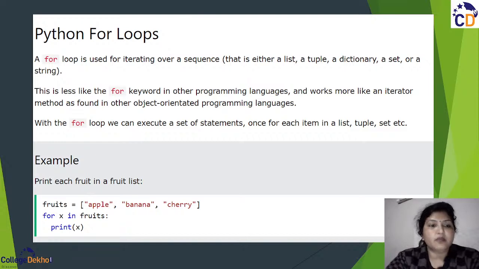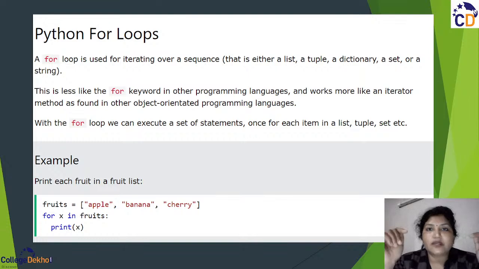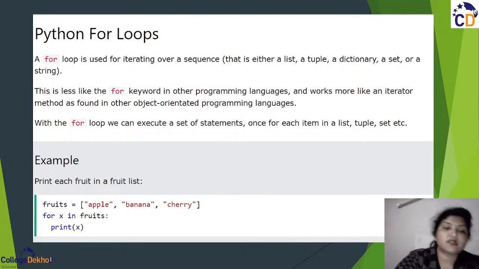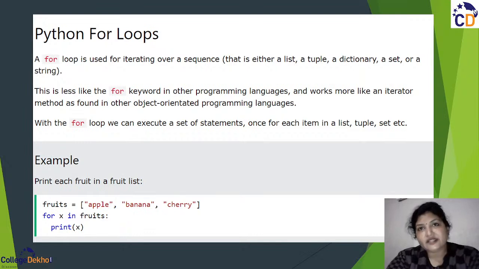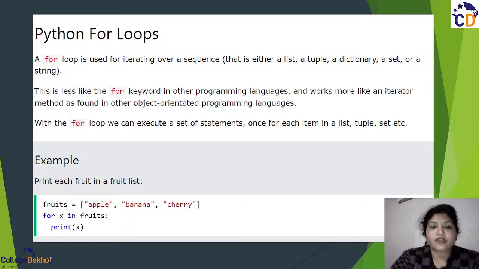You want to print each fruit in a fruit list. So you have a list of items containing the names of the fruits: apple, banana, cherry. So I have defined one list, and the list name is fruits. Fruits is equal to, now how to write a list? With a square bracket. Open the square bracket. Within double quotes you write the first string, that is apple, then a comma for the next element in the list, then banana, and then the next element, cherry. So first you define the list, and within it you define the different items, right?